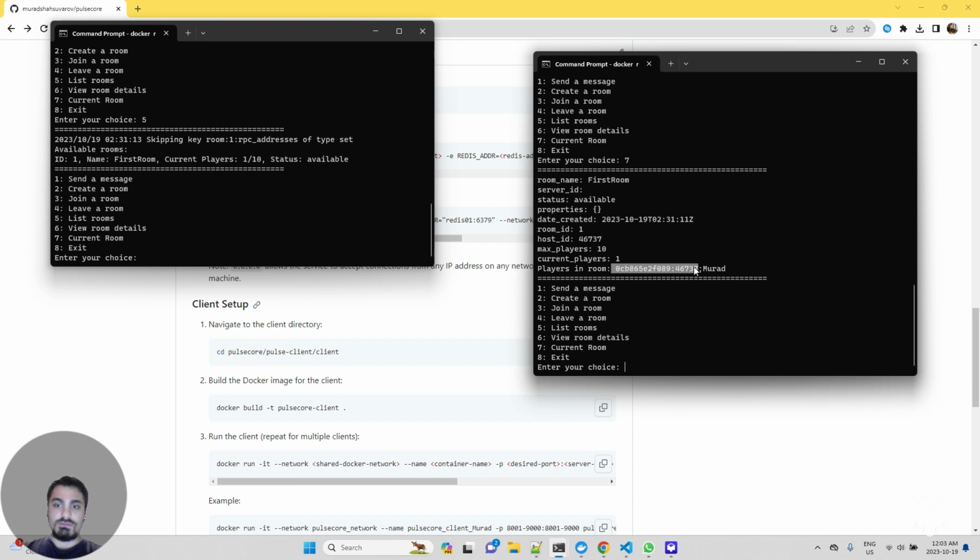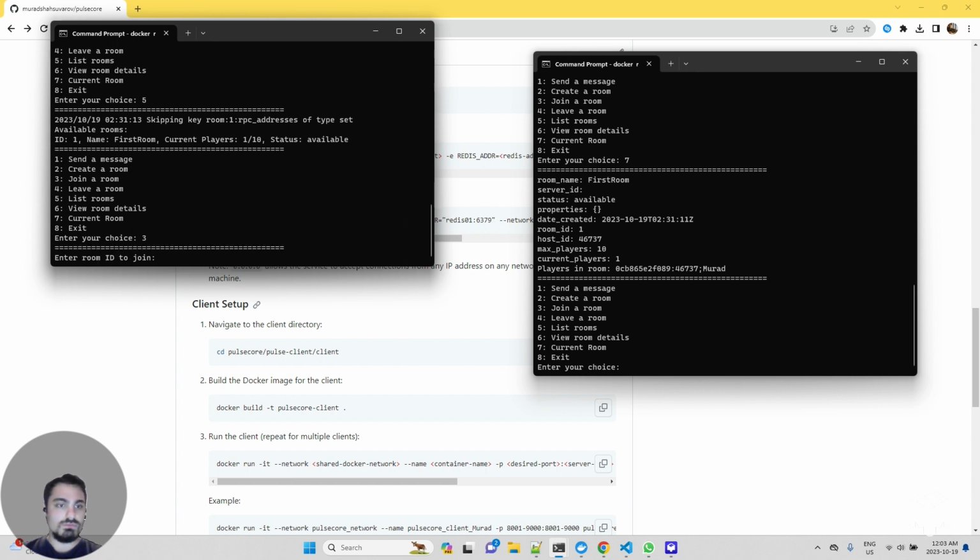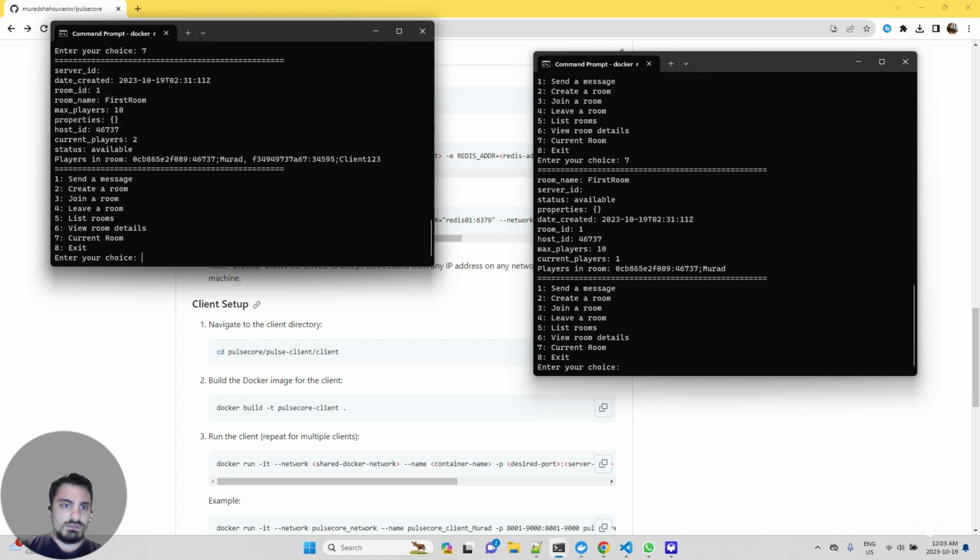So basically, based on that. The key on the right side is just a name, the client name. As I said, it's non-unique. Here we can try to join a room. We can type its ID, which is 1 7. Now there are two players. We can try to disconnect.